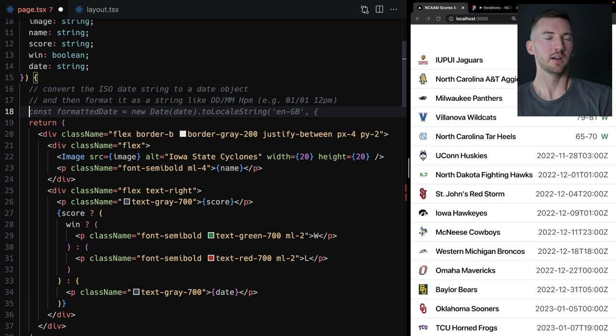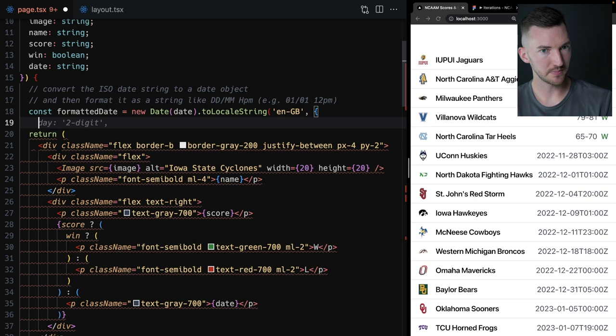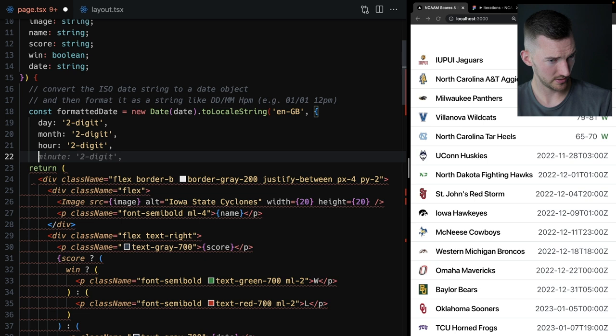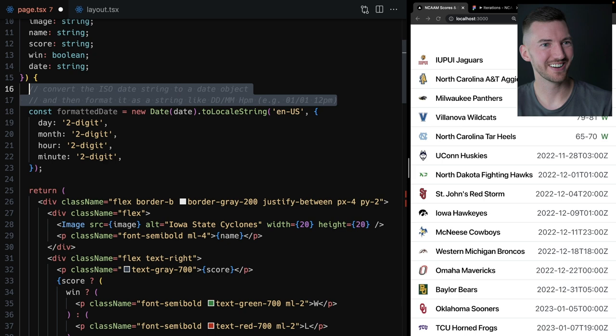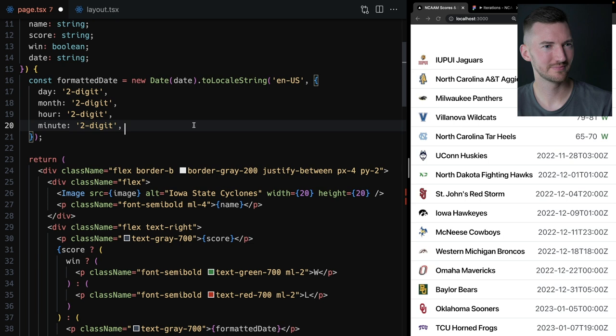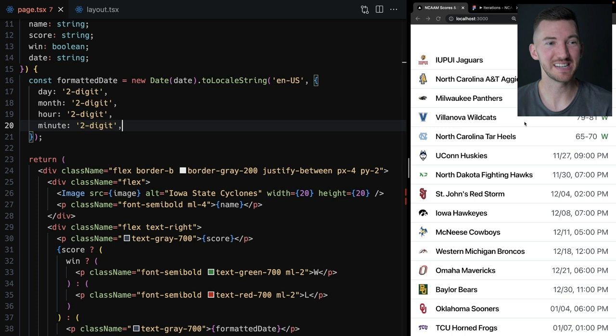So we're going to see if it figures out the toLocaleString for me. Date, new date from the ISO time string. Day, two digit. Month, two digit. Hour, two digit. Minute, two digit. Okay, it thinks I'm in Great Britain. Sure. You know, honestly, not bad. Not a bad first attempt at getting that in there.